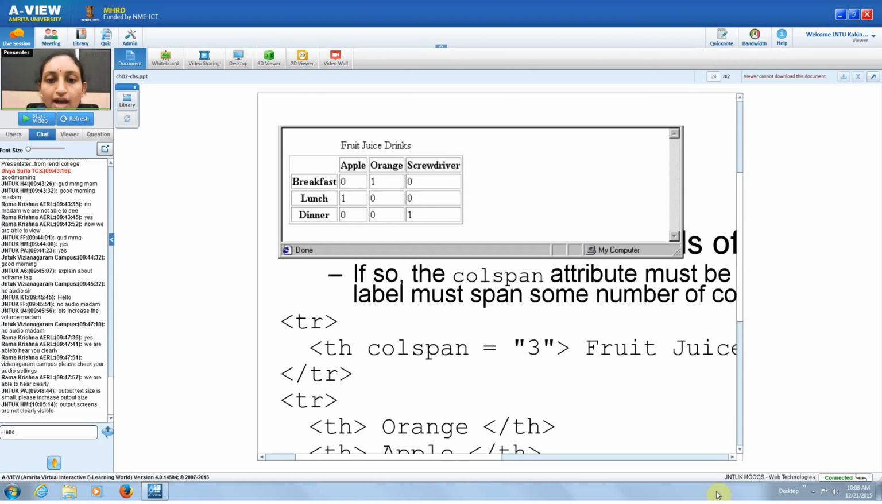This is the caption, fruit juice drinks. You have given border equal to border. That's the reason you can see the border here for the entire table. So these are the cells: apple, orange, screwdriver. These are the cells, and this is one of the rows. Apple, orange, screwdriver is one of the rows. Breakfast 0 1 0 is another row. Lunch 1 0 0 is another row. 1, 2, 3, 4, so four columns.